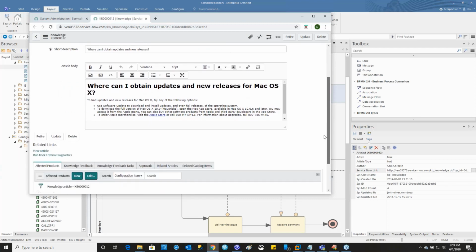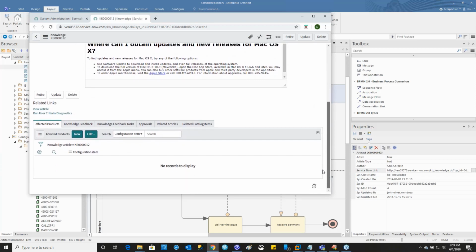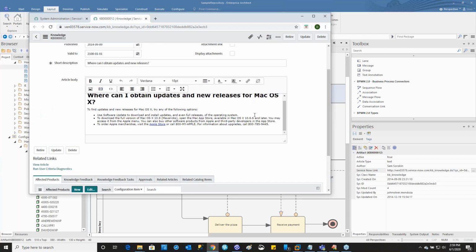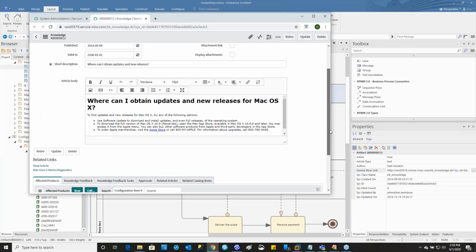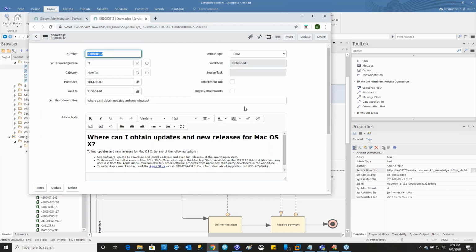And this could be text, this could be a video, this could be pictures, it could be really whatever you want. But it means that we don't have to bring all those detailed work instructions into EA. We can connect in and leverage them where they exist in ServiceNow already.